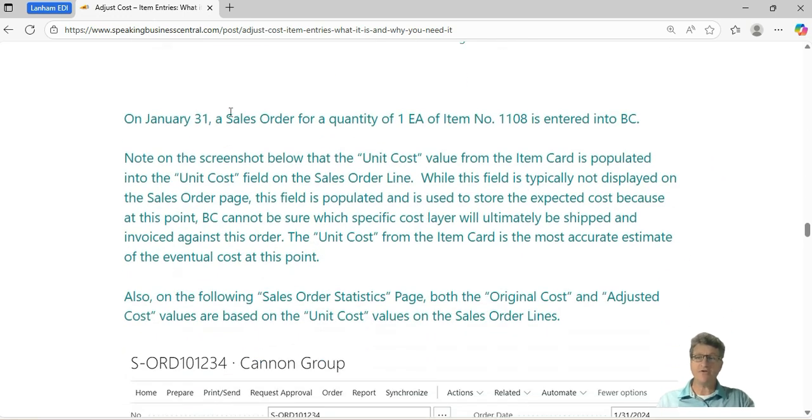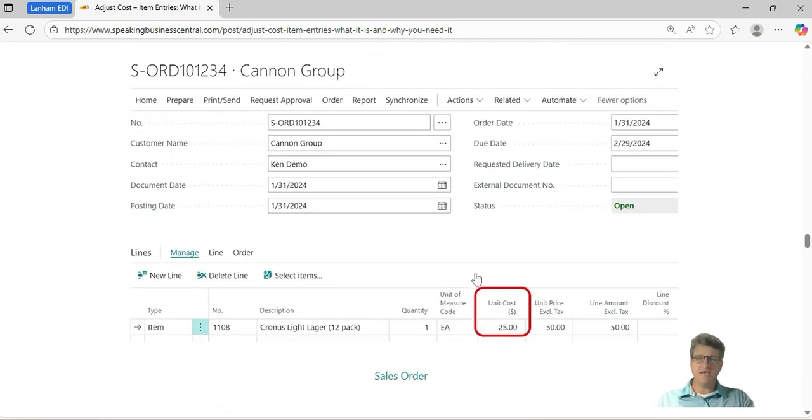So now on January 31st, we enter a sales order for a quantity of 1 into Business Central. Now, what you'll see on the sales order is that there is a unit cost field on the sales order line. This is typically hidden from view on the page. You could personalize your page to add this field in here. I've added it here for this example, just to show you that what's being populated into this unit cost at the moment you enter the sales order line is the unit cost from the item card.